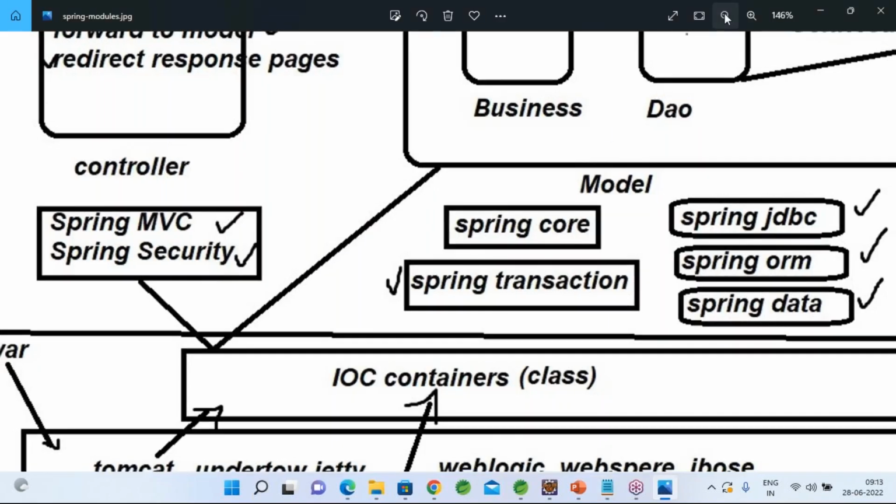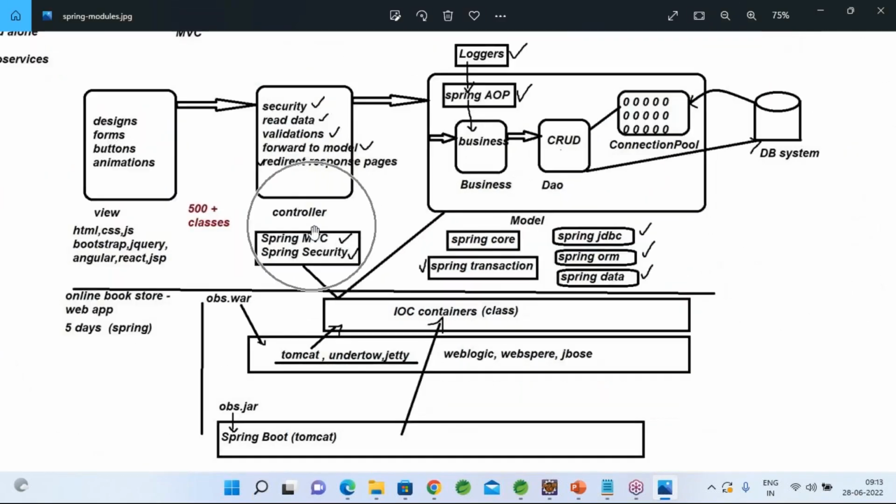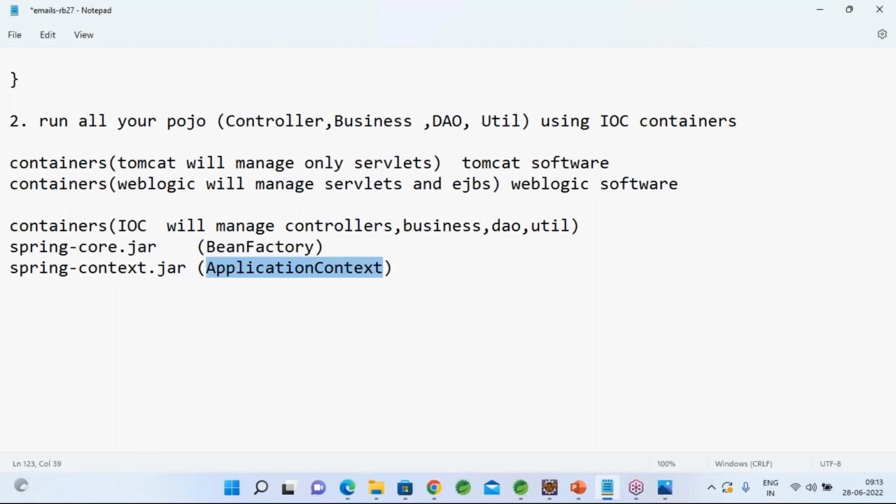Your complete MVC classes, controllers, business, DAOs, you know, your services, AOPs, connection pools, whatever it is. Any number of classes. It can be 100, 500, 1000, 10,000, 50,000, whatever number of classes. All your classes are going to be managed by your IOC containers only. And those IOC containers are simple Java classes only. They are given from your jar files only. Along with your jar files, these container classes came.